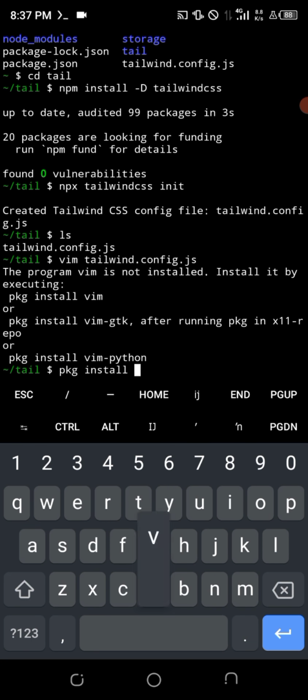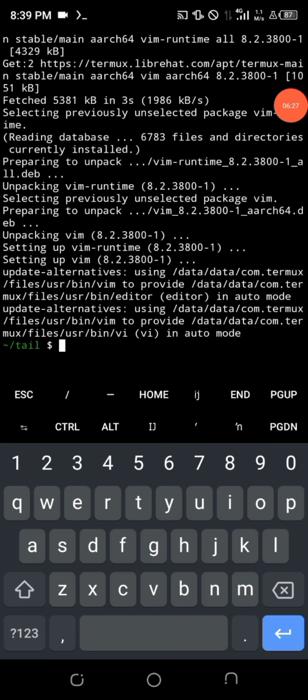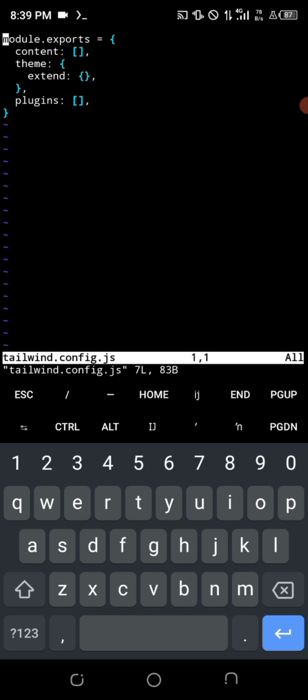pkg install vim. Vim is a text editor. So let's wait for this to finish. All right, so it has installed. At some point, it's gonna ask you to click Y as yes. So just go ahead and click Y and click enter. Once that is done, let's run that command again: vim tailwind.config.js.